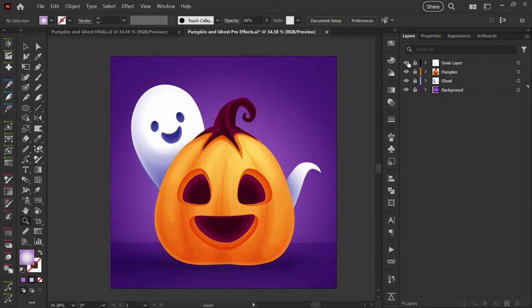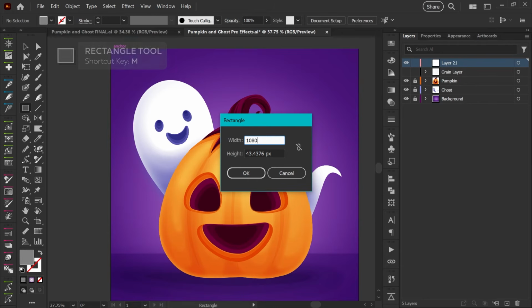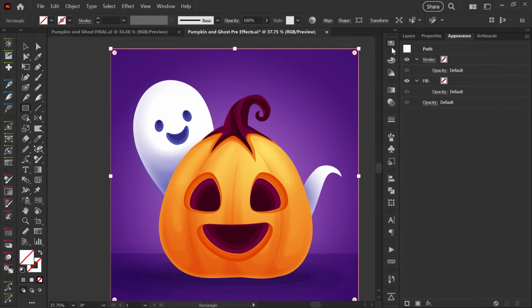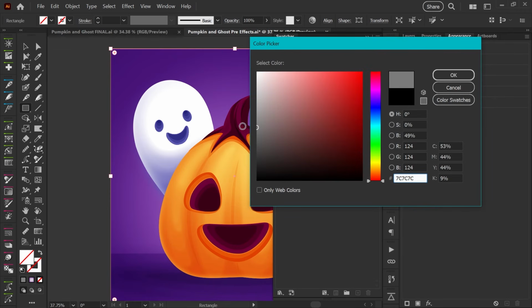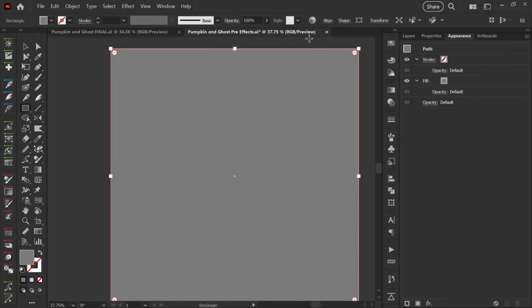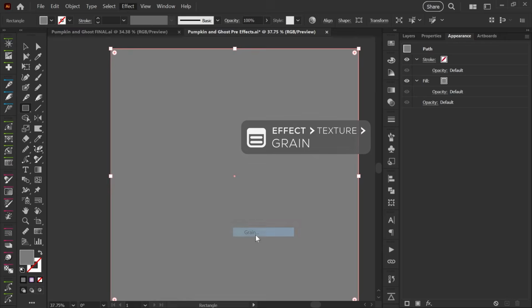To show this in action, I'm going to turn off the grain layer. Let's make a new one to show you how I made it. First, I did a square around the entire artboard that is the same size as the entire artwork. And I want to fill that with a medium gray color. Now we'll go into the effect menu and go down to texture, grain.